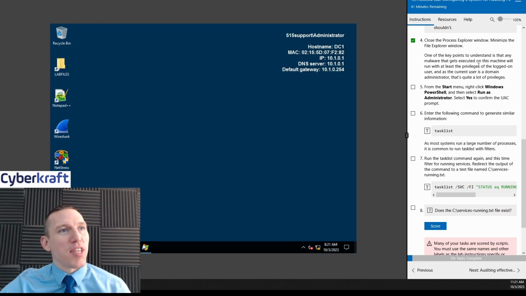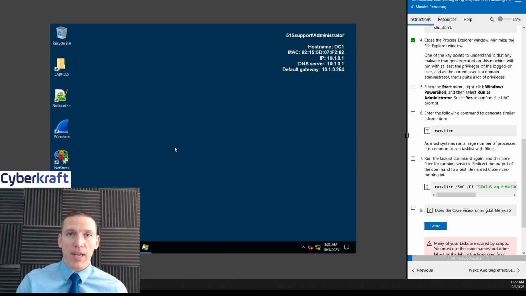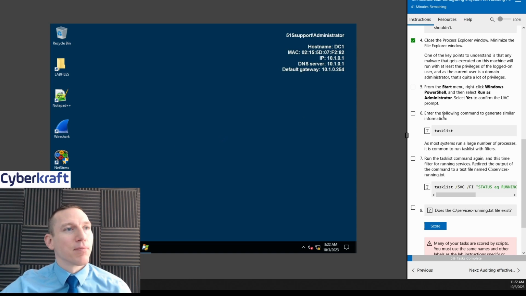One of the key points to understand is that any malware that gets executed on this machine will run with at least the privilege of a logged on user. And the current user is the main administrator. So basically what this is trying to drive at is, since we're in the administrator account, if there's any malware that affects the administrator account or the machine that the administrator logs into, then that malware is going to be running at administrative privileges, which is obviously not ideal.